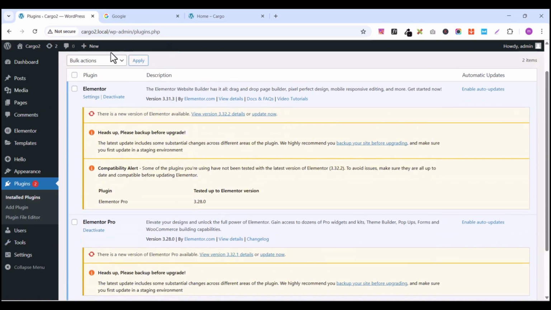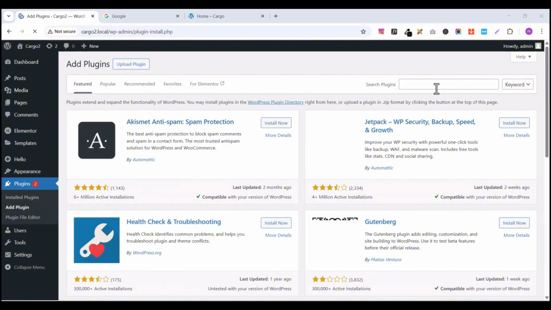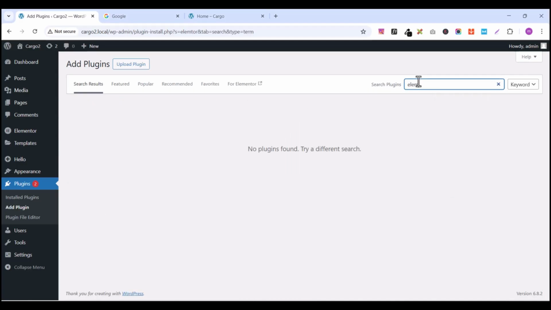Just go up here, and you see add plugin. Click on add plugin. It will take you to the plugin search. So this is the plugin site. Then you look for Elementor plugins here.